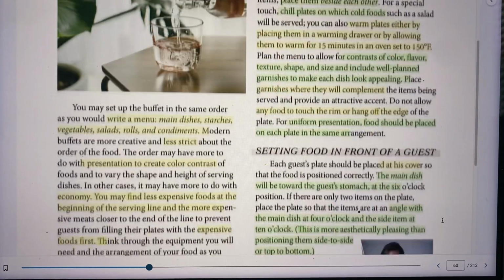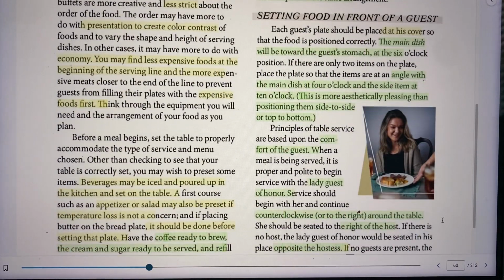So setting the food in front of a guest. Each guest's plate should be placed at his cover. Remember, that's where we sit. It's our cover, our place at the table.